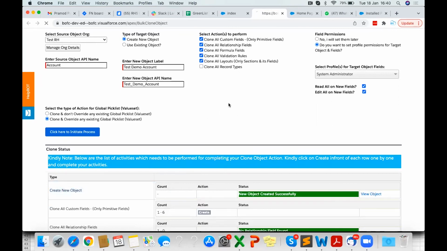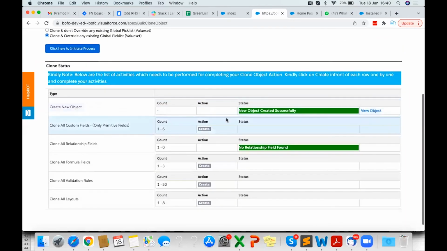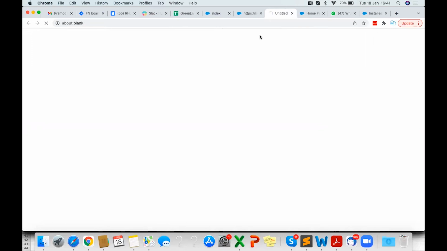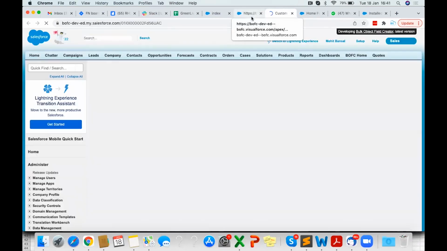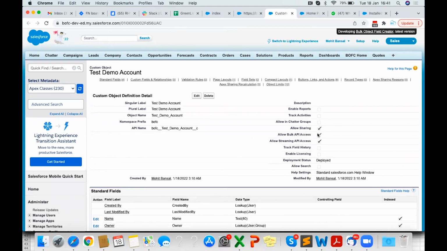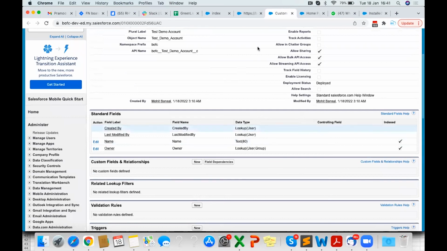Now it's going to take a few seconds to check out the fields and the other things. Now you can see your create new object action is green, which means your new object with a name called test demo is created. To view that object, you can just click on the view object. Now you will see this object is created with all the properties cloned from there without any fields because we have created only the object right now.